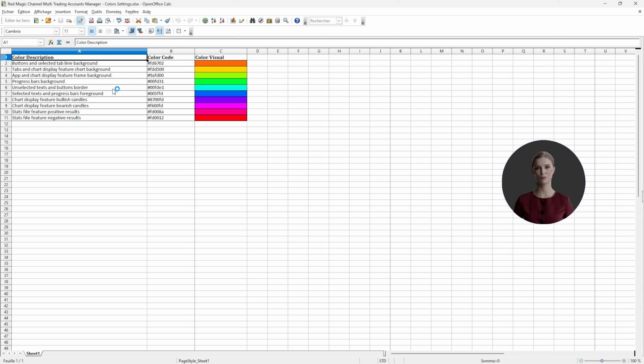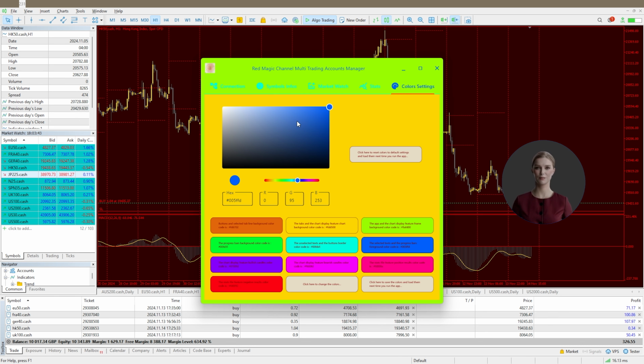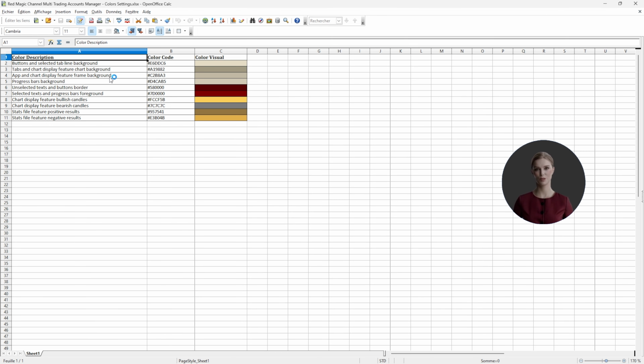As you can see, the Red Magic Channel Multi-Trading Accounts Manager Color Settings.xlsx file is now updated with my customized colors settings. If you change your mind, click here to reset colors to default settings. The changes are already visible on the Color Settings.xlsx file and will apply the next time you run the app.